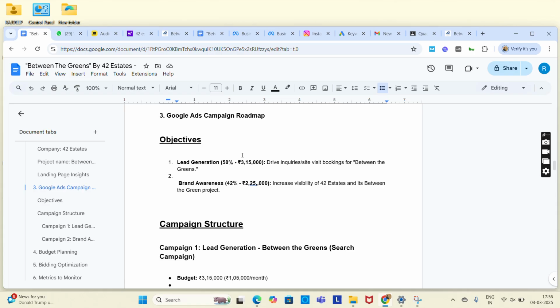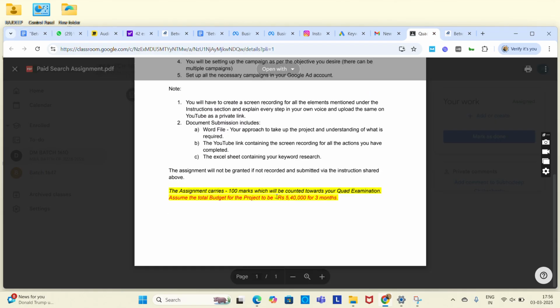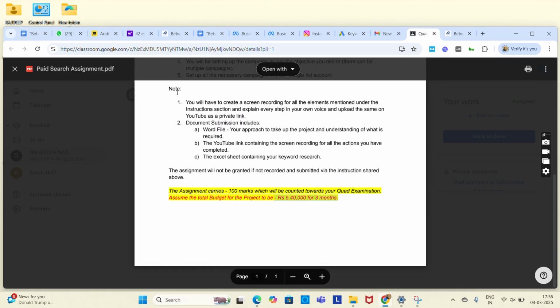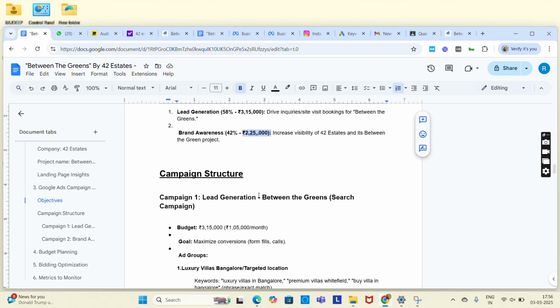So now I'll show you the Google Ad roadmap. We are planning to do two types of campaigns. One is a lead generation campaign and another one is a brand awareness campaign. We'll be spending a total of 5,40,000, as mentioned over here, for the next 3 months, and we'll create a roadmap according to that. The money is divided as 3,15,000 for lead generation and 2,25,000 for brand awareness.